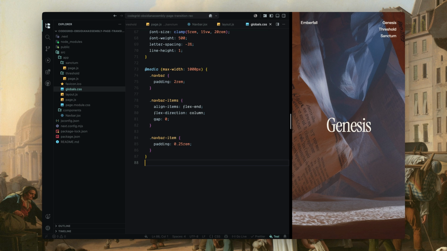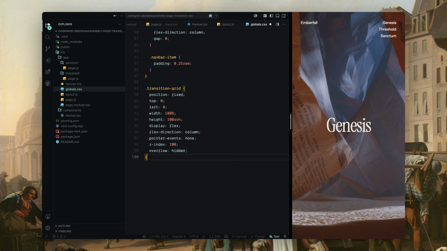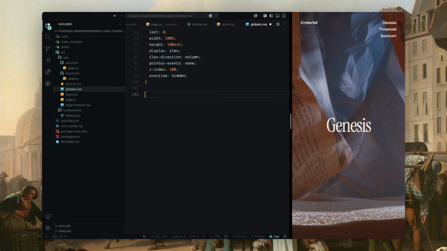Now the last few things we need are the styles for the transition overlay itself. First, the transition grid. This is the container that will sit fixed on top of everything else. It covers the entire viewport, uses flexbox in a column direction, ignores pointer events so it never blocks any clicks, and hides overflow so none of the animated blocks spill outside the screen.